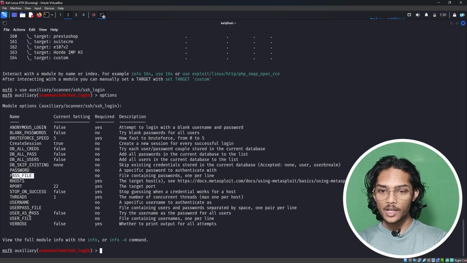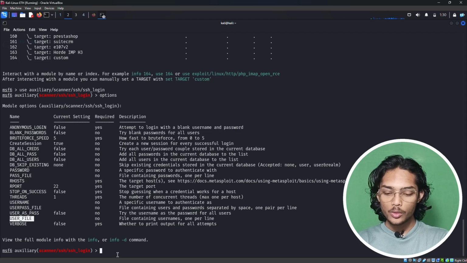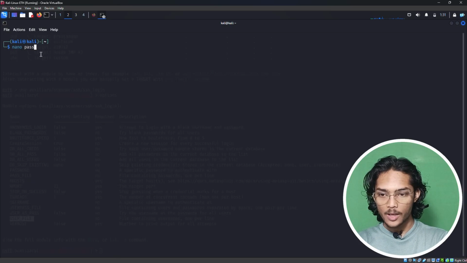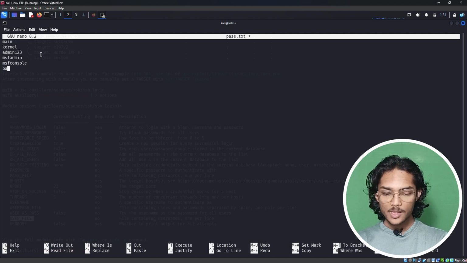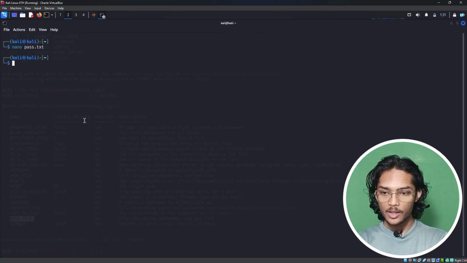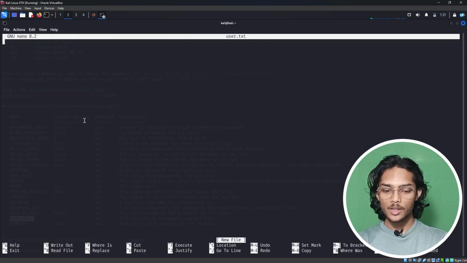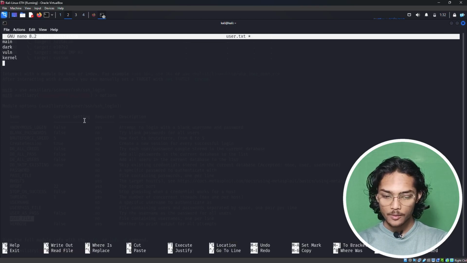So now let's create the files for usernames and passwords, and to do that we just type nano and name it pass.txt, and now we will type some passwords here, like main, kernel, admin123, msfadmin, msfconsole and user123. Now we will save it and exit, and now we will create a file for usernames and name it user.txt. Now we will give some usernames as input, so we will type main again, then dark, then vuln, then kernel, then msfadmin, user123. So let's save it and exit.